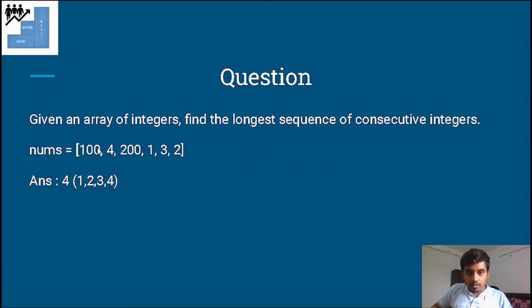You are given a list of numbers, and what is the biggest consecutive sequence of elements that you can extract from the given array? For example, here you have 1, 2, 3, 4. So this is the biggest set of the consecutive elements that you can find in the given array, right? So the answer would be 4.